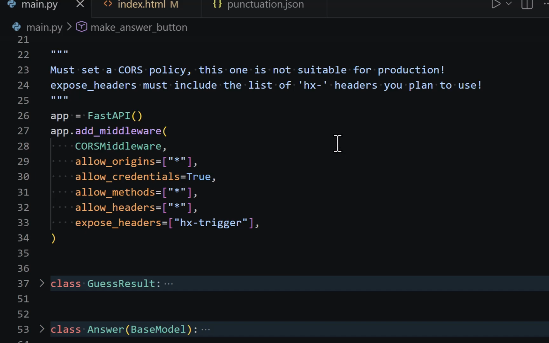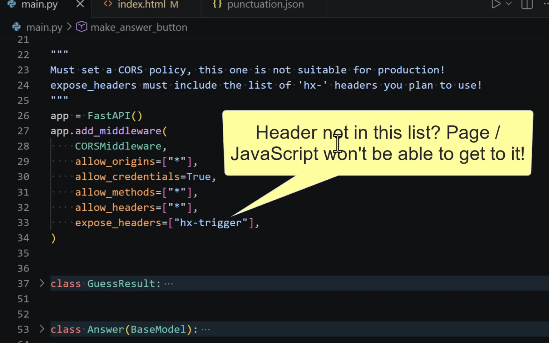And the only other thing you have to do is, by default, browsers, e.g. the JavaScript running in your page, cannot see headers unless you mark them to be exposed. And I need HX-Trigger because that's the header I'm transferring state in. I had to supply it here.